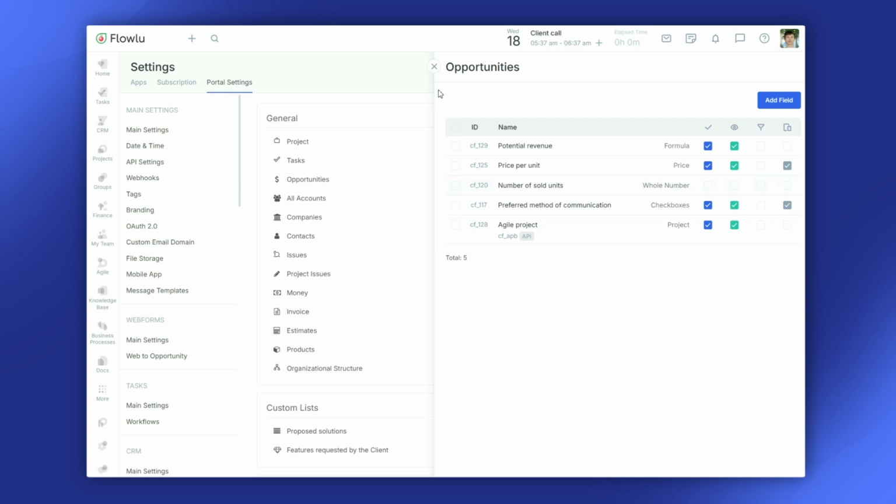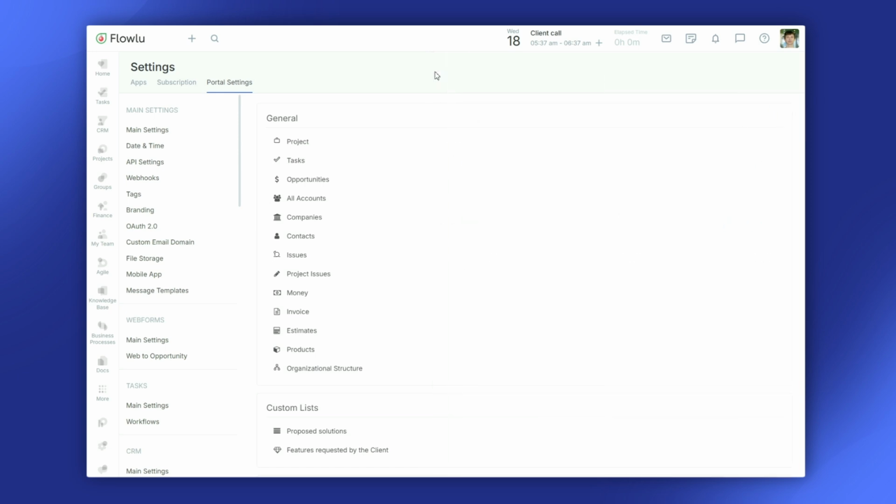That's it. Custom fields are a simple way to capture the details that really matter to your business. Play around with the different options to see what works best for you.